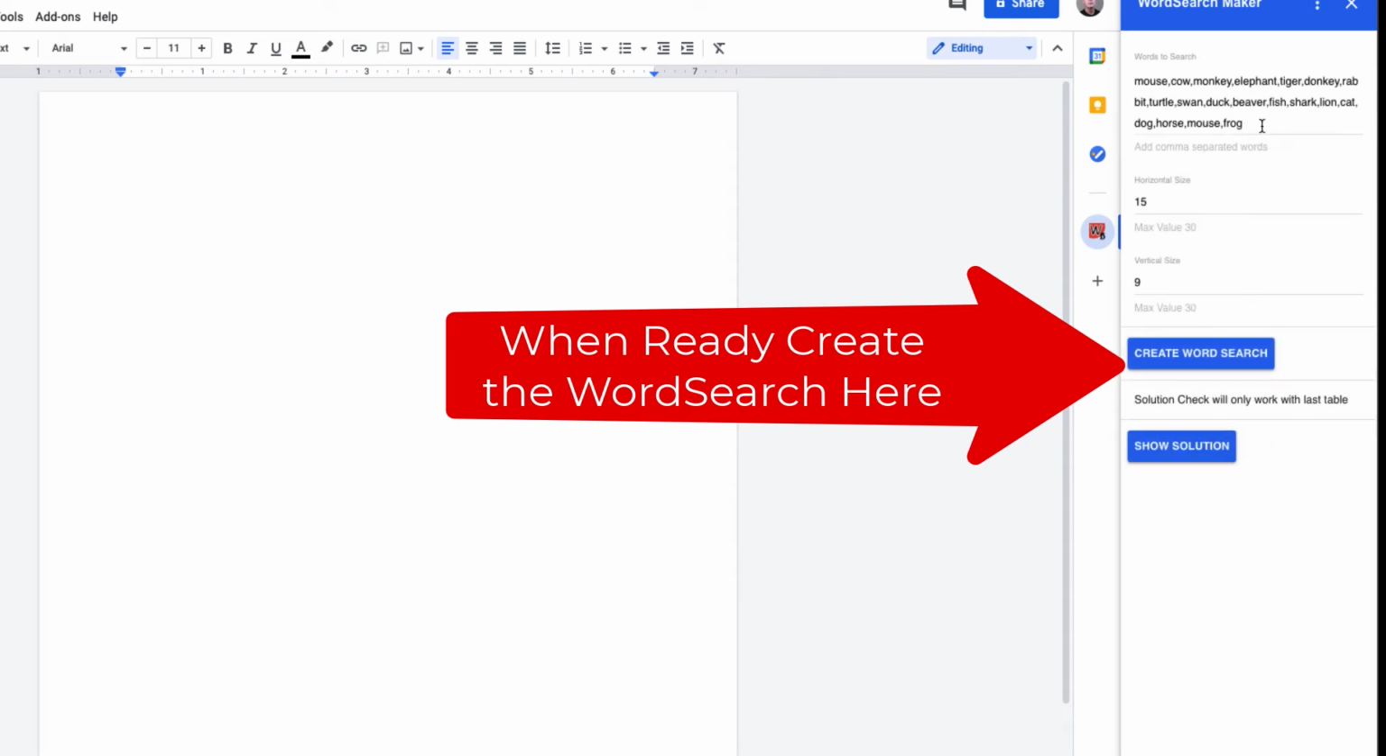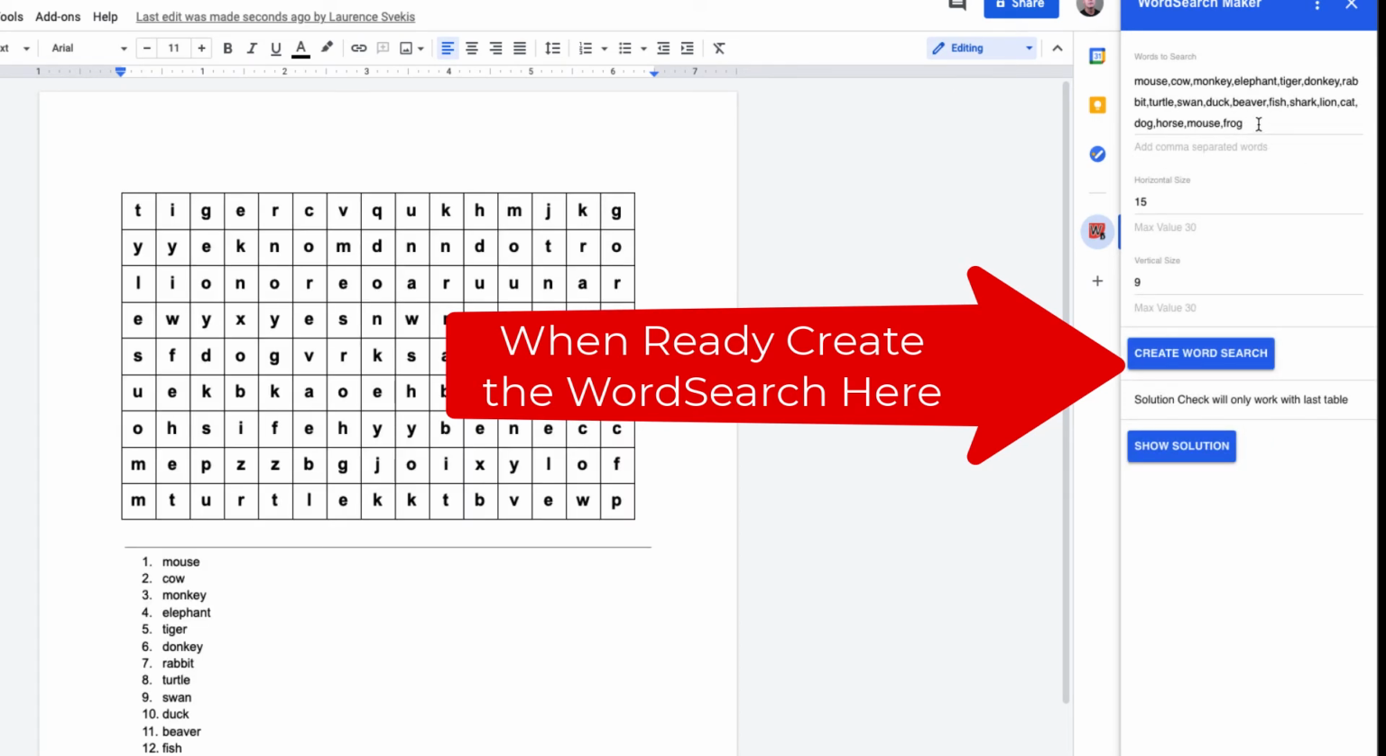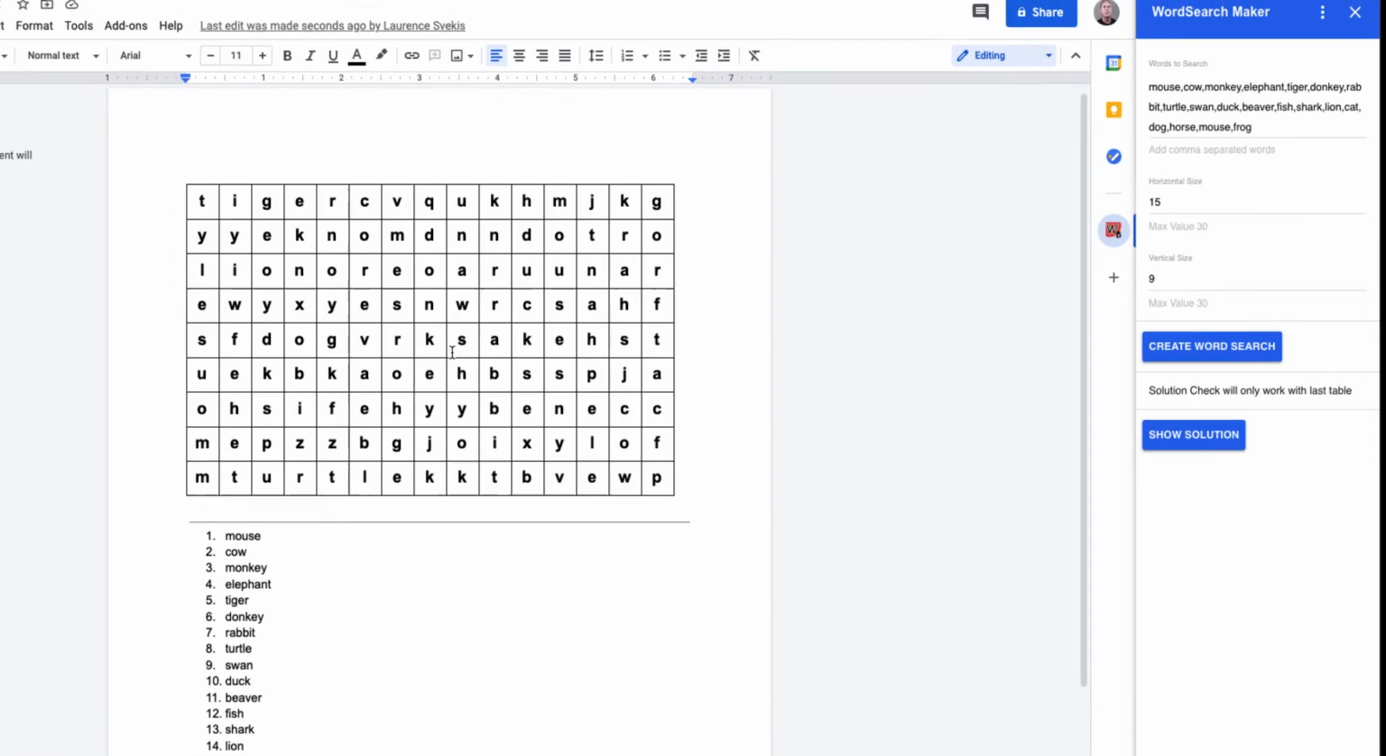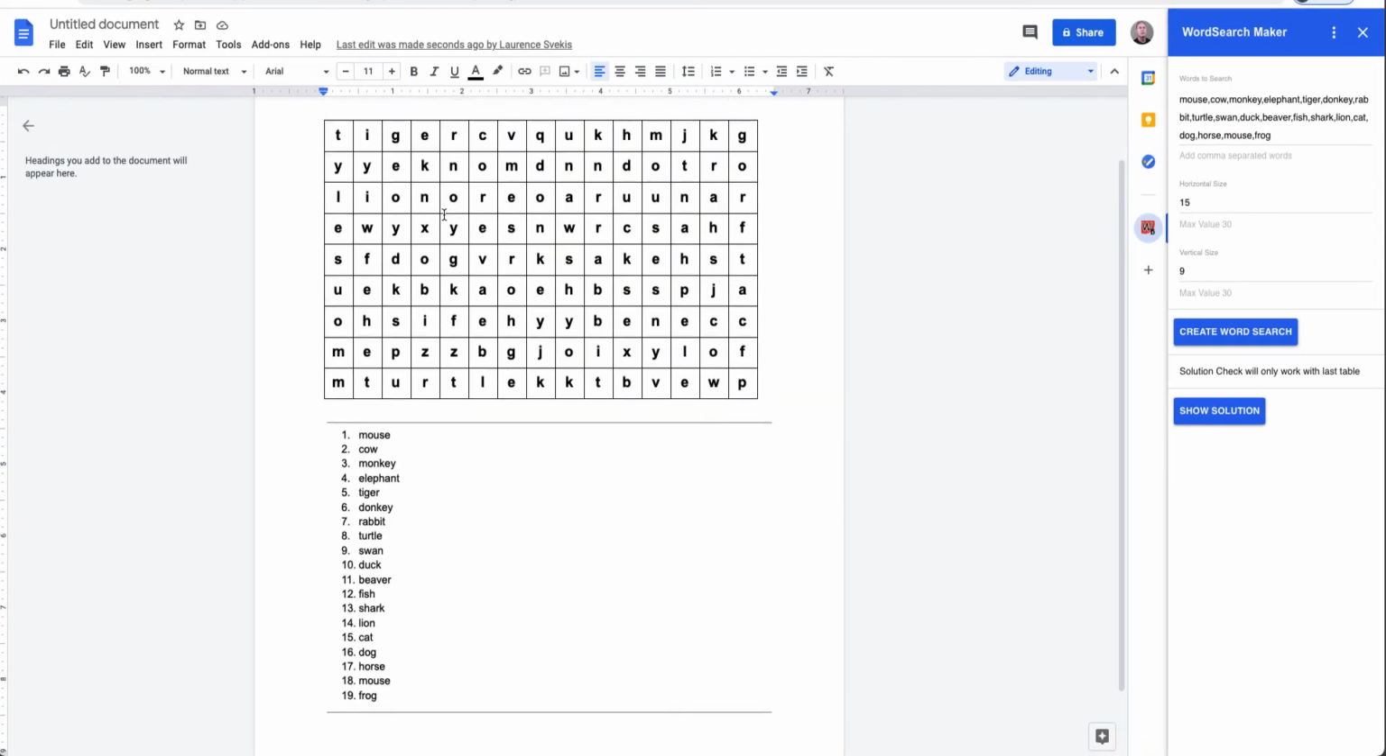And this is a comma separated word list. So if you do add any other words, just comma separate them. You don't need to have any spaces. So make sure that you're not adding in any additional spaces. So what gets generated is a word search. So with all of the word list here, and you can go through and you can print this up.